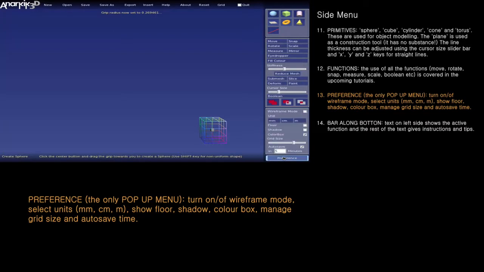Preference is the only pop-up menu. Click on the preference bar, and in here you can turn on and off the wireframe mode. You can select units, whether millimeters, centimeters, or meters. You can show the floor and a shadow and the color box. You can also manage the grid size and autosave time.